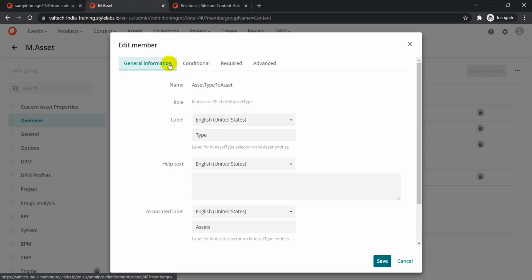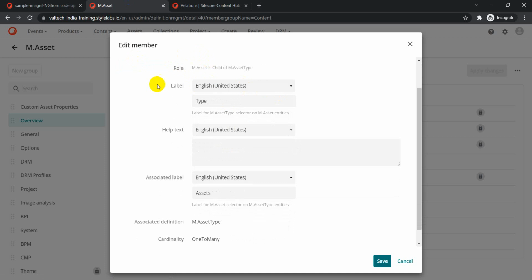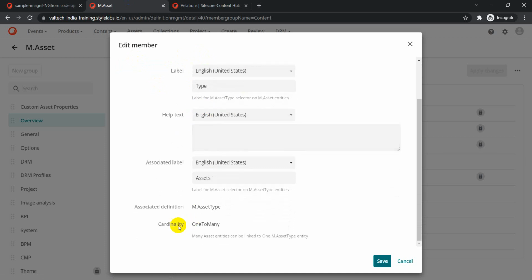So here, if I just click on edit member, you can see the cardinality which we have defined here is one to many, right? So this is important, because based on this only, we are actually going to fetch this specific relation for the current entity which you're working on. So here the cardinality is defined as one to many, which means many asset entities can be linked to one m.asset type entity, right?